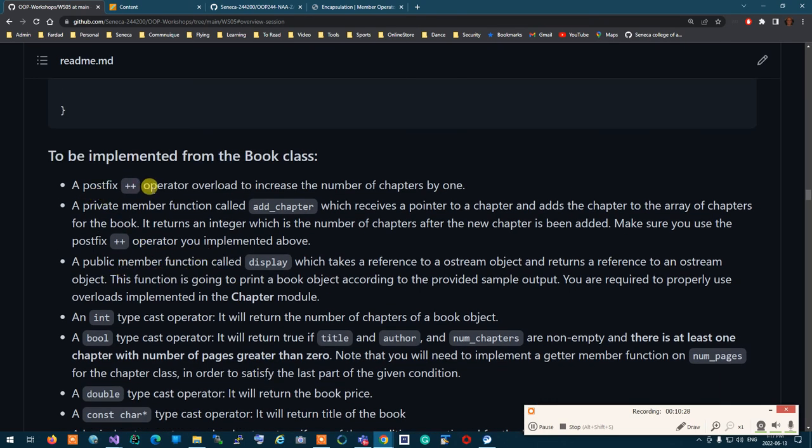So a postfix operator overload to increase the number of chapters by one. Remember, this postfix operator is not supposed to work like postfix in integer, which means it affects after this statement. It's exactly like a plus plus operator that is prefix, but this one's going to be called postfix. So no action for its being postfix should be taken. Is that clear, what I told you about that?